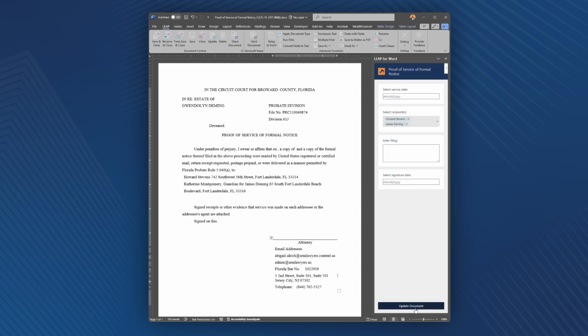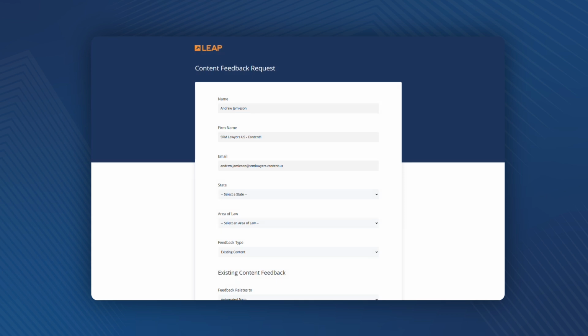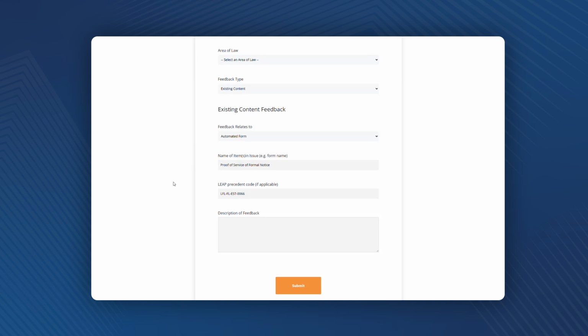These are just a few examples of the many forms we have automated within Leap. If you have any questions or want to provide feedback about any of the FLSSI forms or other forms we have automated, you can simply click the Provide Feedback button at the top of any form in the Leap ribbon. This form will be pre-populated with your information and the form information, and you can simply add a description of your feedback, click Submit, and it will be sent to our content team.